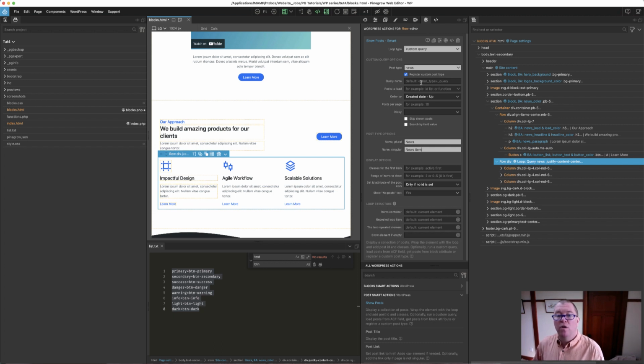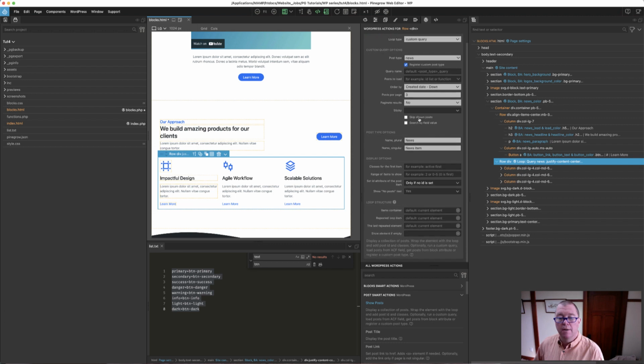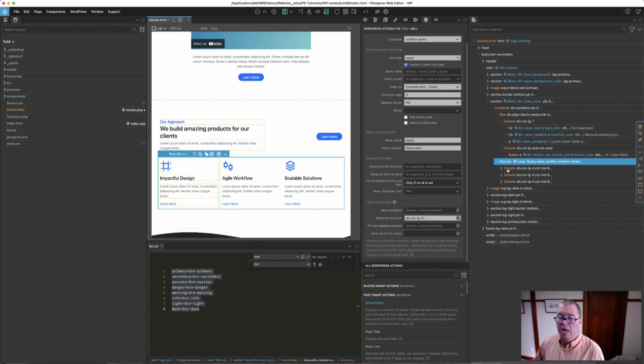This is going to, by default, name this query news_query, so we don't have to fill that in. I want to do the latest, so I'm going to create a date down, and I'm going to bring in just 3. So that's going to replace these 3 here, and I'm going to choose not to paginate the results. Okay, and now we have our items container, which is just going to be this row that we have right here, and the repeated loop item is actually going to be our columns. So I'm going to select that one. So now this one's going to be the repeater.